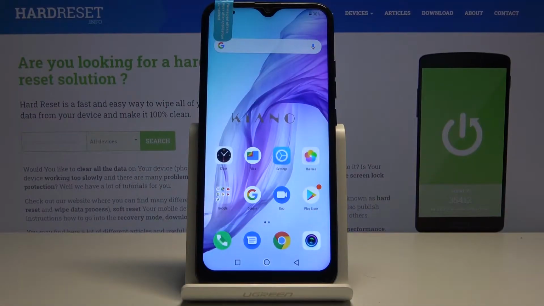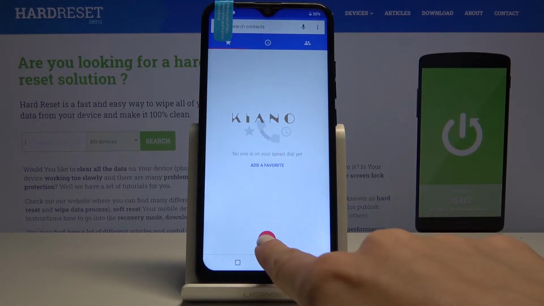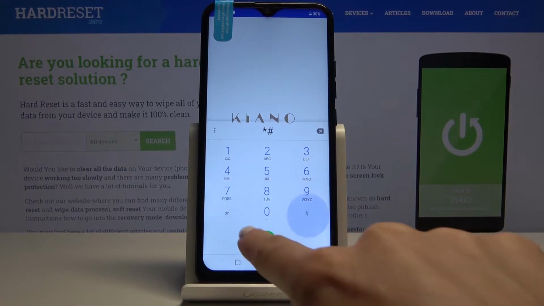In front of me is KIANO Elegance 6.1 Pro, and let me show you some of the secret codes that you can use on this device. So first of all, you have to open the phone dialer, go to keypad, and let me start with the first code, the shortest one also, and it is *#06#.